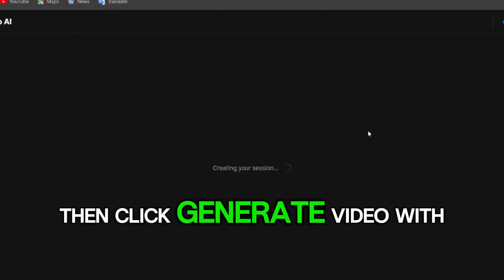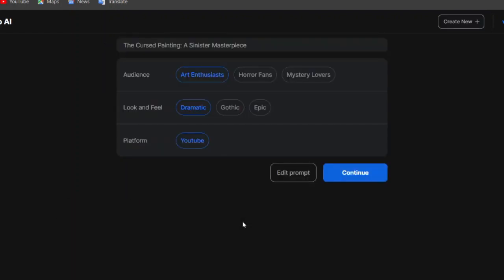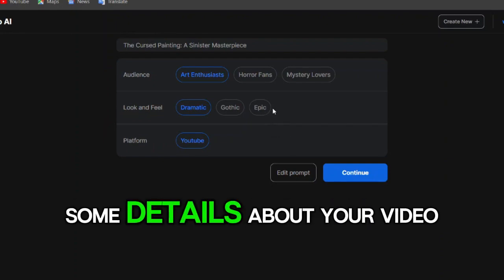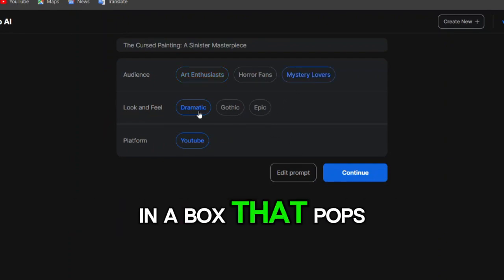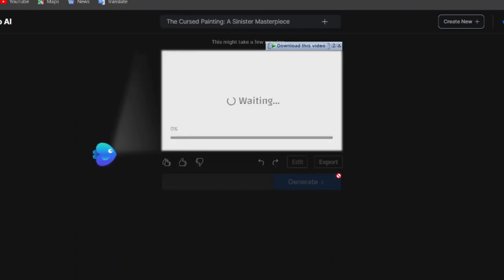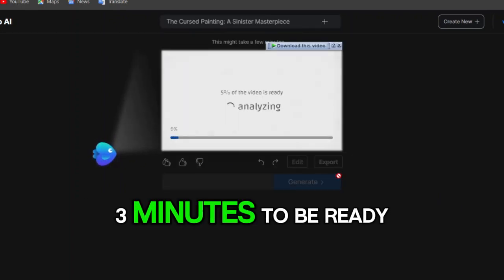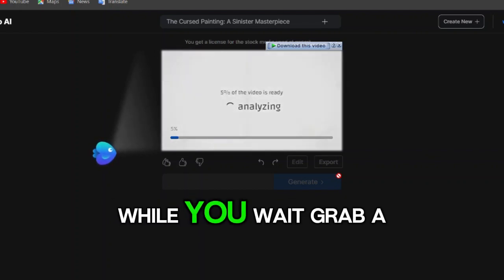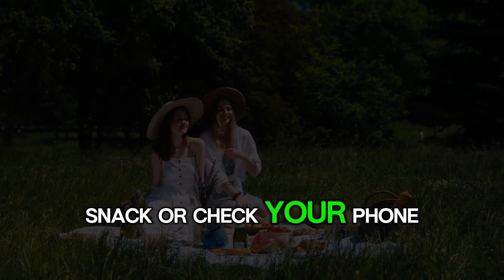Then, click Generate Video with excitement. You'll need to fill out some details about your video in a box that pops up. Think of it like filling out a form online. Your video will take about 3 minutes to be ready. While you wait, grab a snack or check your phone.